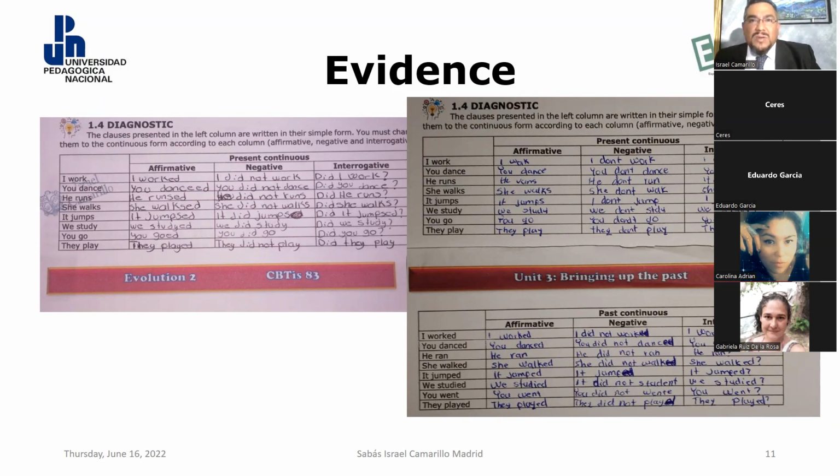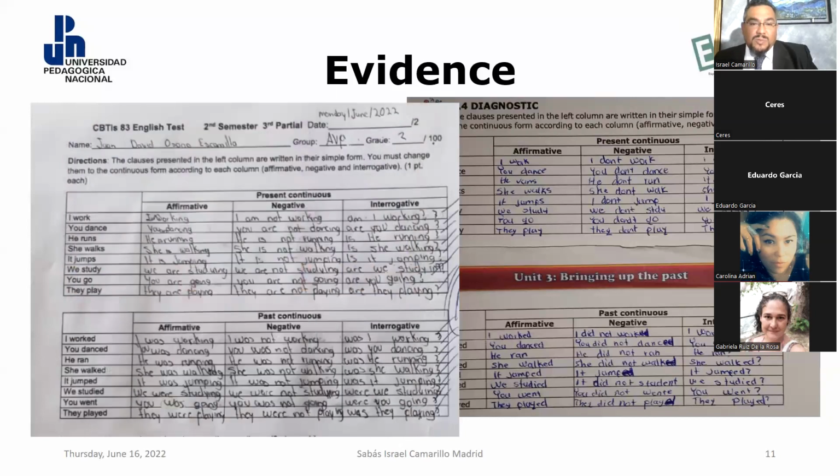In this image, you can see that they are doing the diagnostic activity and they are using what they knew at that time. That is the simple tense, in present and past, even in the interrogative form with the auxiliary do. And at the end, just a few days ago, because I was in a hurry, because I thought I was not going to finish, okay? These were the results, some of them.